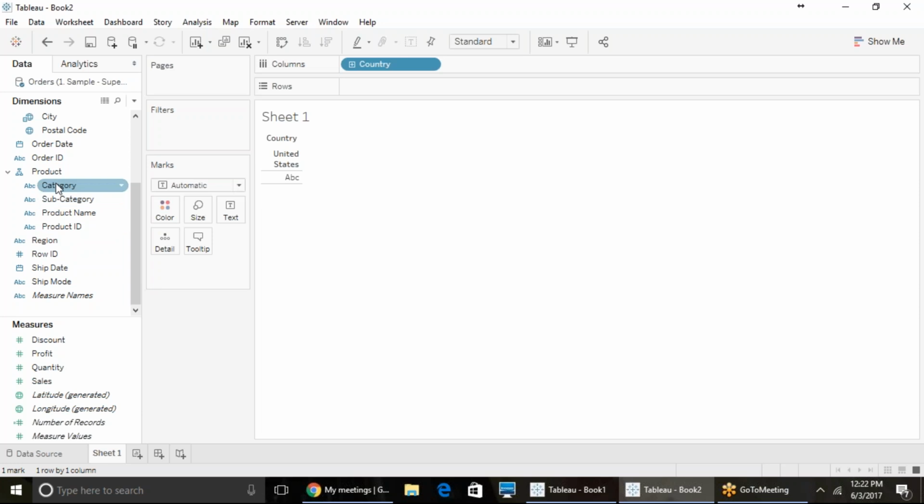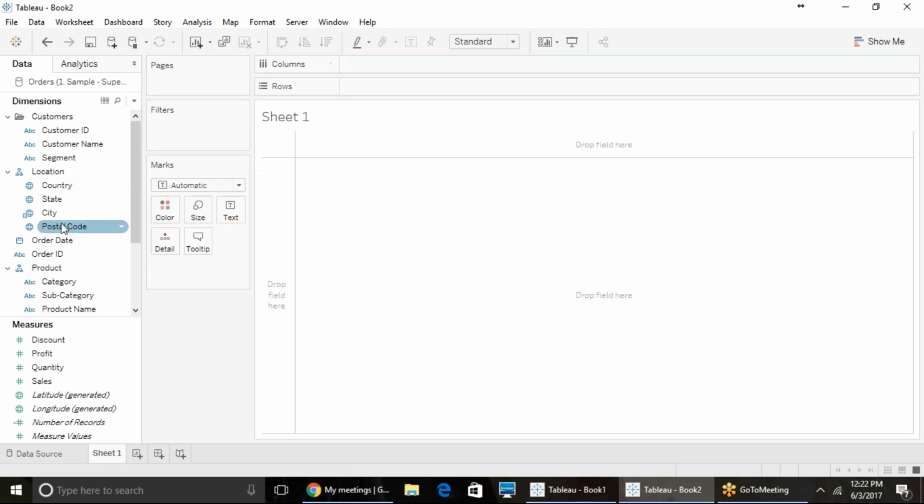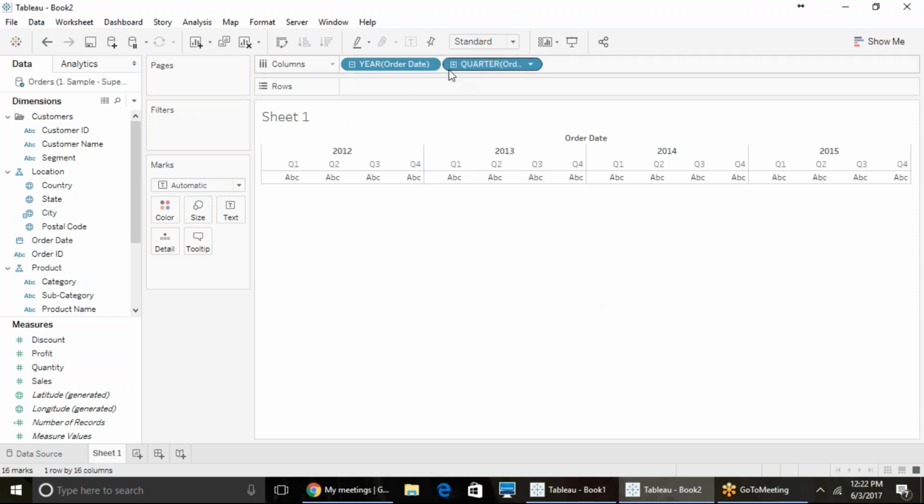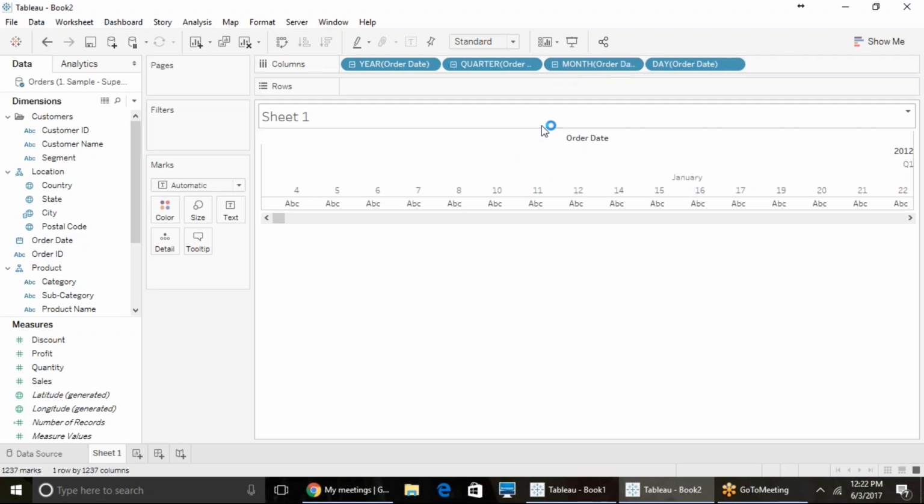Mainly when you are dealing with dimensional data, you would end up with a larger number of hierarchies. If I see this order date field, if you have any kind of date fields, Tableau automatically forms a hierarchy. If you just drag your order date field into the column section itself, you would be able to see the hierarchy, that is your year, quarter, month and day. So date fields automatically create their own hierarchy.